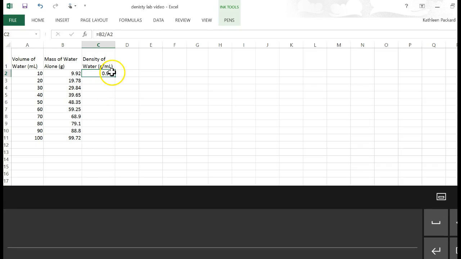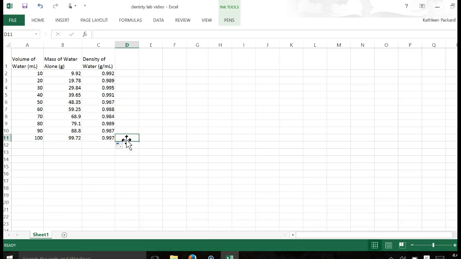But here's where the cool thing about Excel comes in. If you go back and you click on cell C2, the bottom right corner, you might see that little green square. What you're going to do is take that green square and drag it all the way down. Oops, don't move it. I have a stylus. It doesn't work as well. Drag it all the way down to the bottom, and it calculates the densities for you for every cell.